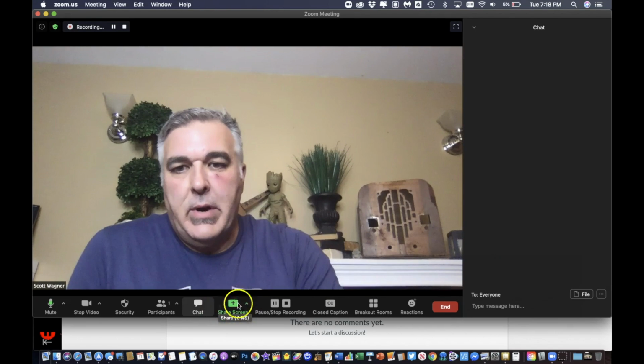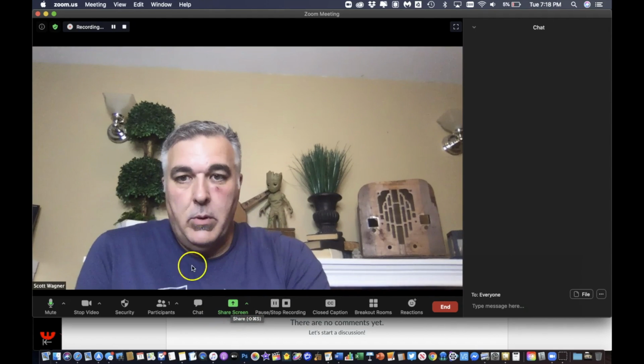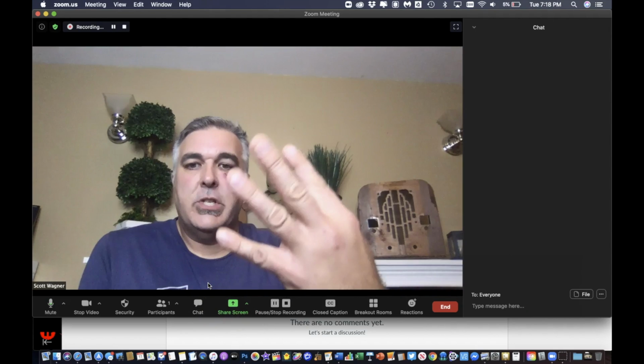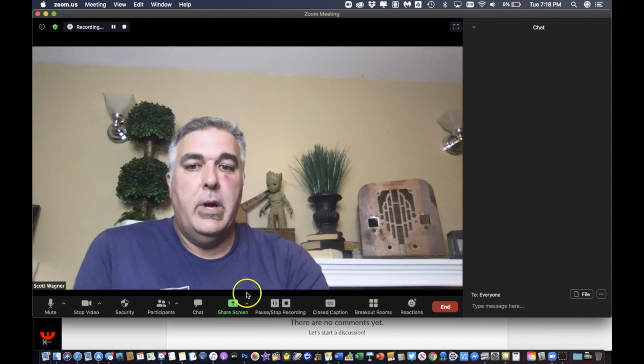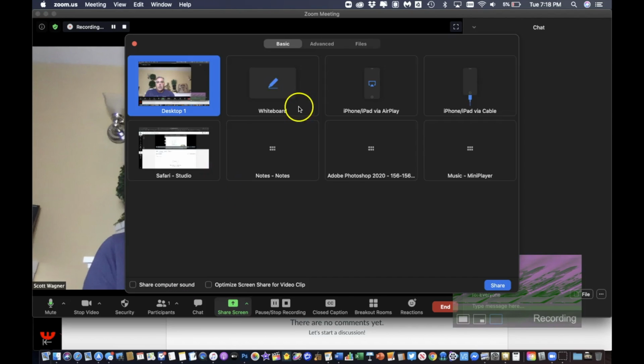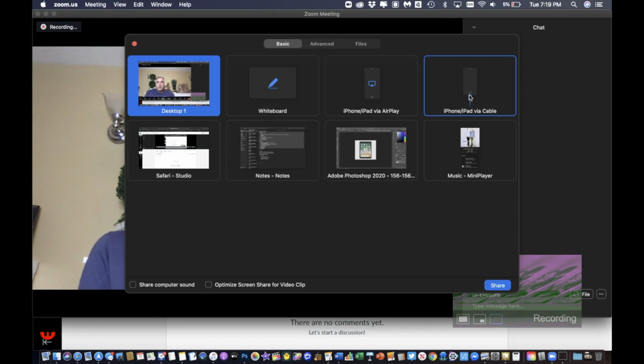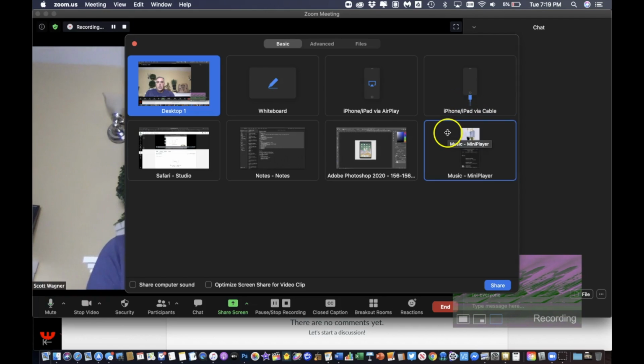A couple other options. I have the ability to share my screen. So if I wanted to share my screen with other people in my presentation, so if I don't want just the webcam, I want to share whatever it is I'm doing with my audio at the same time, I can simply tap share screen, and that's where I'll have the ability to share either my desktop screen, or I can either AirPlay to an iPad that's in my possession, or I prefer to plug in iPads or phones, and you can actually navigate and share the iPad screen directly to all of your participants at the same time.